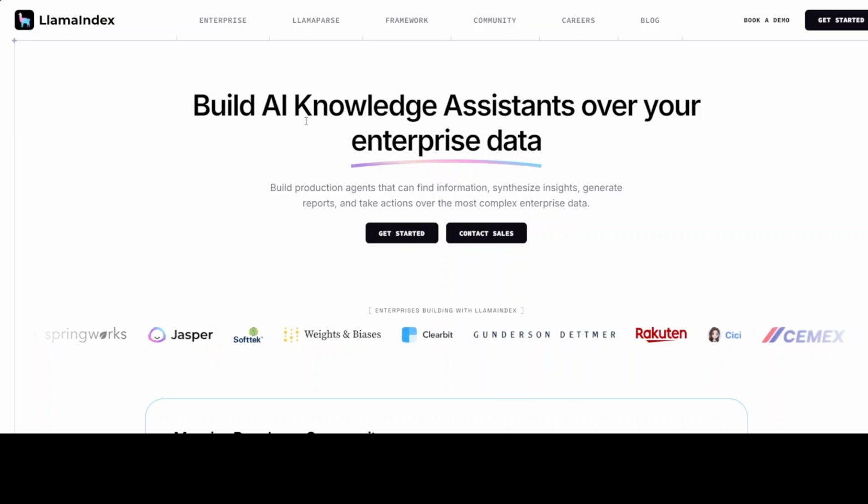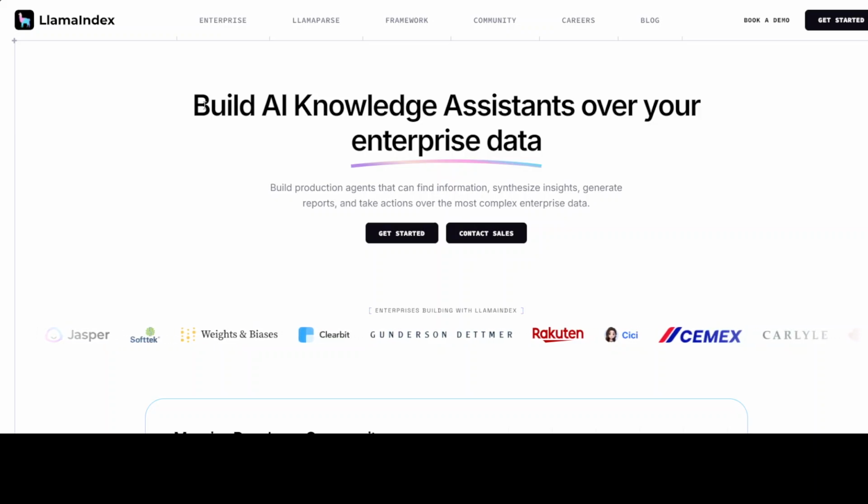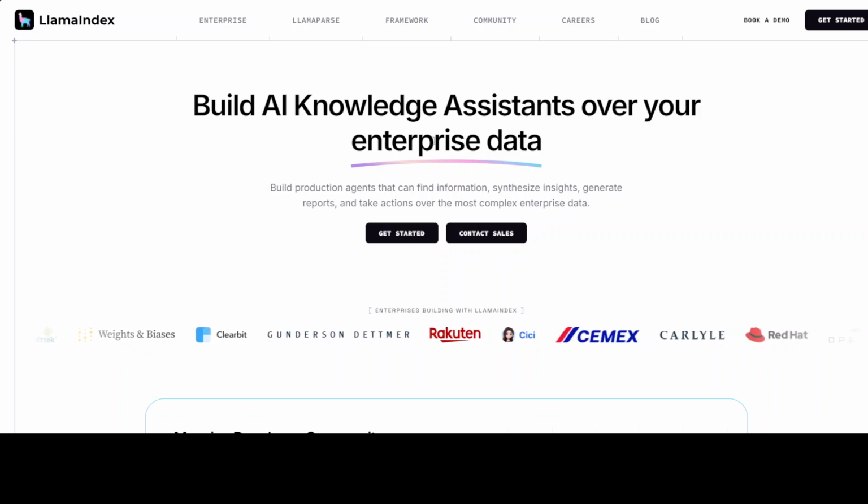So if you really take a step back and think about it, we just built a RAG pipeline in like 5 to 10 minutes by using all the built-in tools.